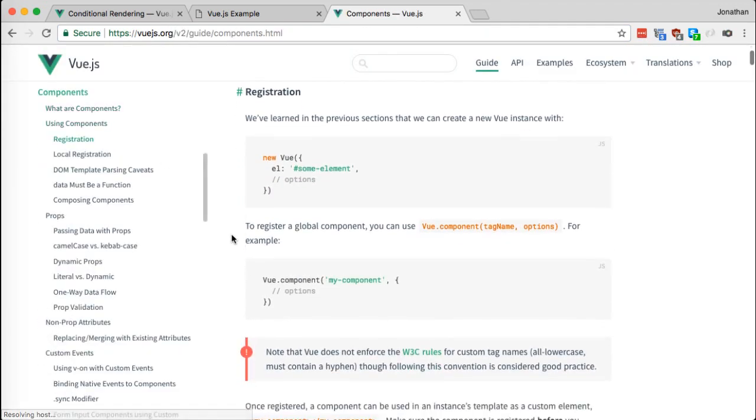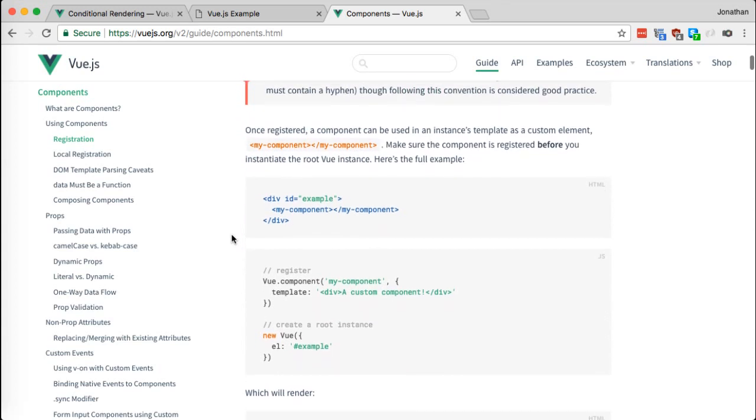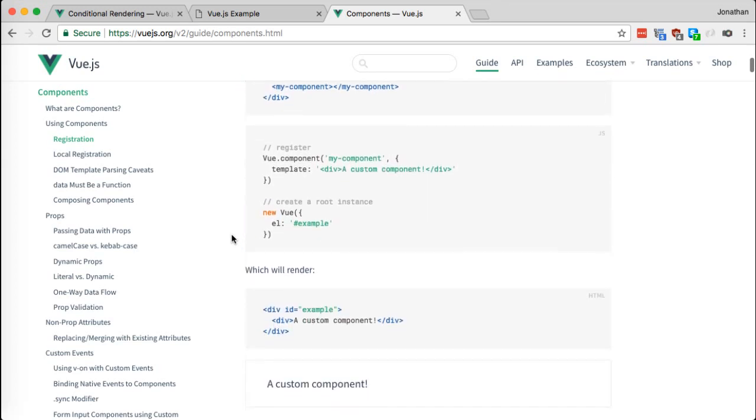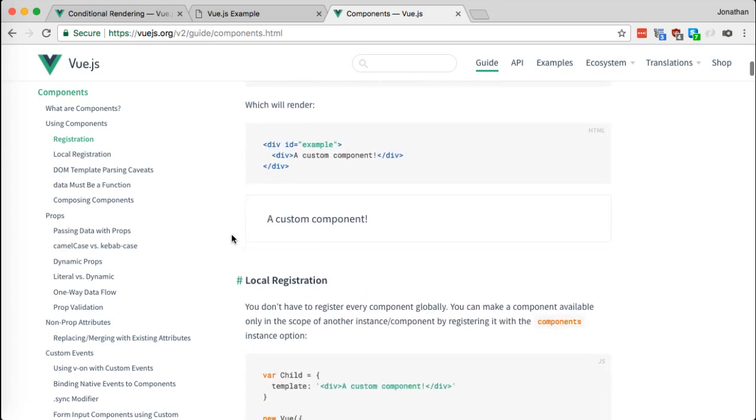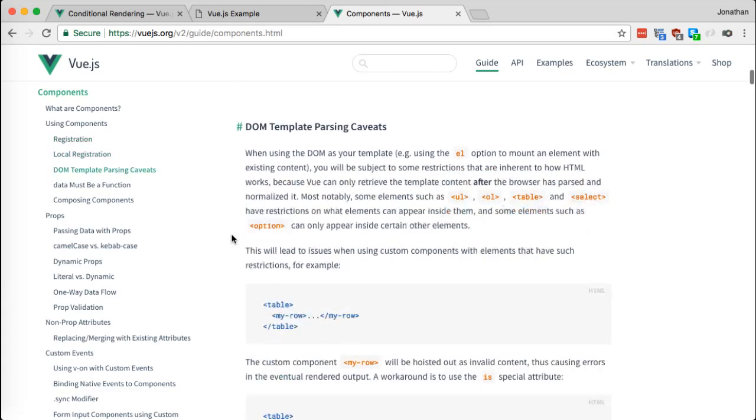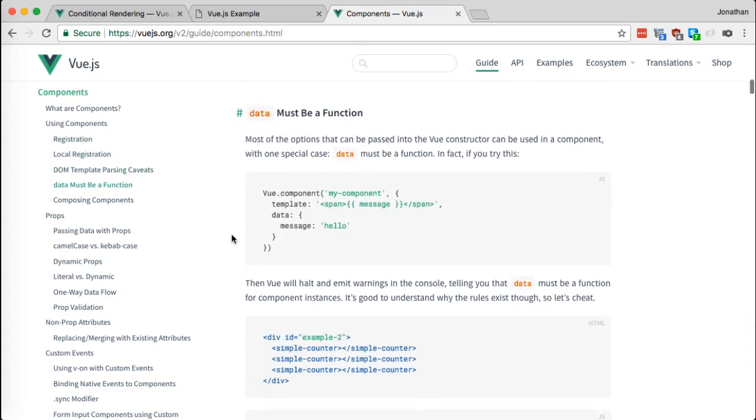Okay, so components. Components have properties. There is another way to define components that you don't need to worry about. I'm scrolling super slow.